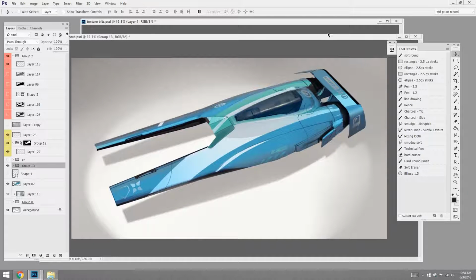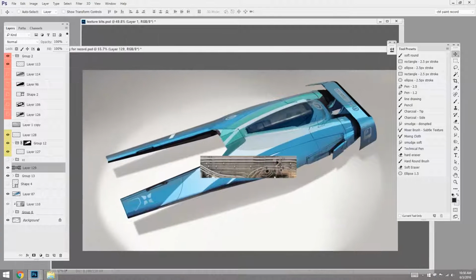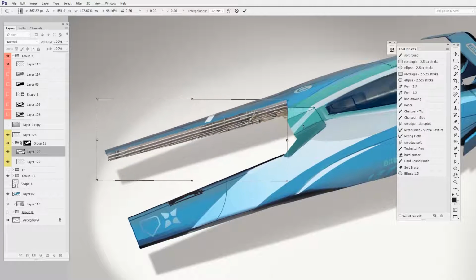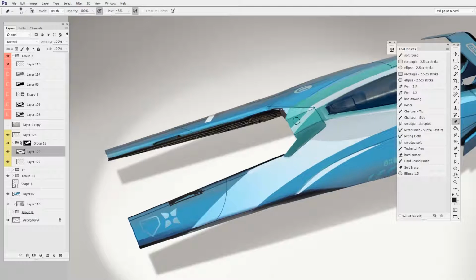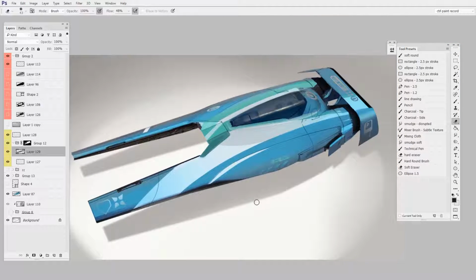And sometimes you want photorealistic details to just add that little extra something. So here I've just grabbed bits and pieces from photos of a jet engine, and I can drag them right into my document, skew them into place, change the colors, erase away what I don't need, and now I've got these realistic details without actually doing a whole lot of painting.